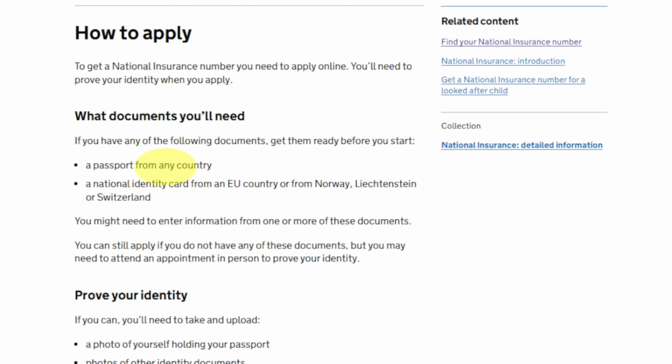Number one, a passport from any country. Number two, a national identity card from an EU country or from Norway or Switzerland. You might need to enter information from one or more of these documents. You can still apply if you do not have any of these documents, but you may need to attend an appointment in person to prove your identity.